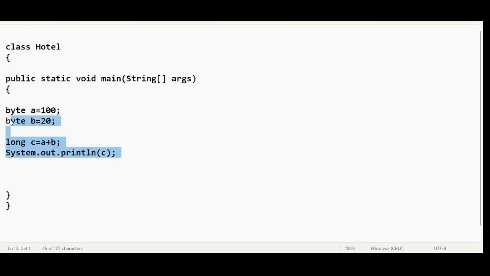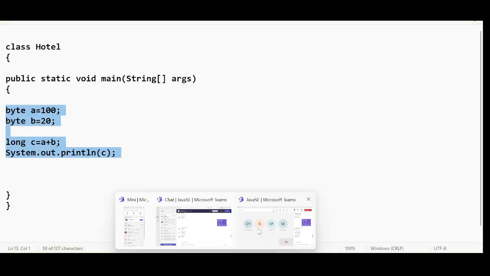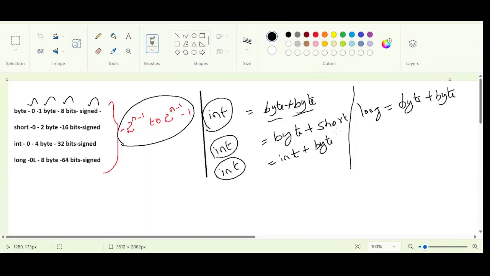So let me make this clear. Till yesterday I was telling you guys that the resultant data type should be the integer data type, right? But I have also mentioned that it can be the integer data type and the data type that is higher than the integer data type. Try to understand. What I'm trying to say is you can use integer, or you can also use the data type that is higher than the integer data type. Both are valid.